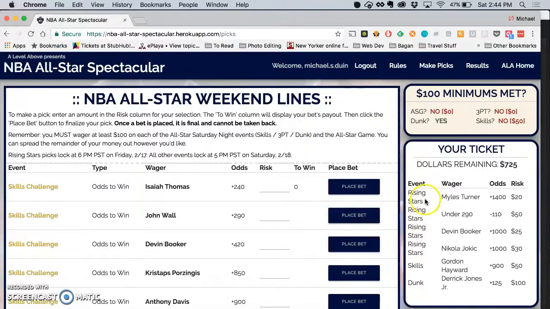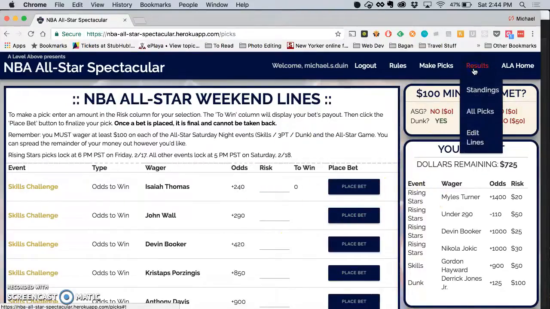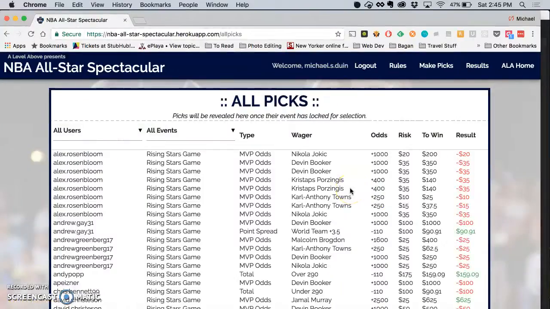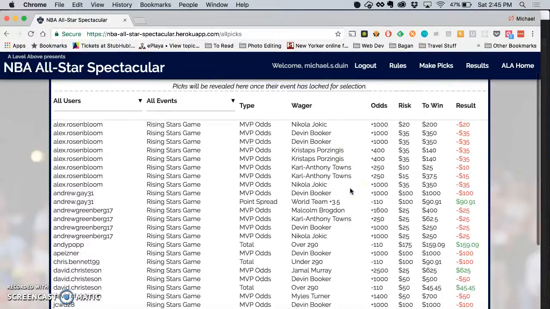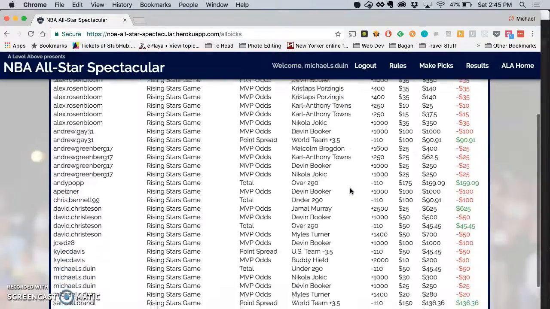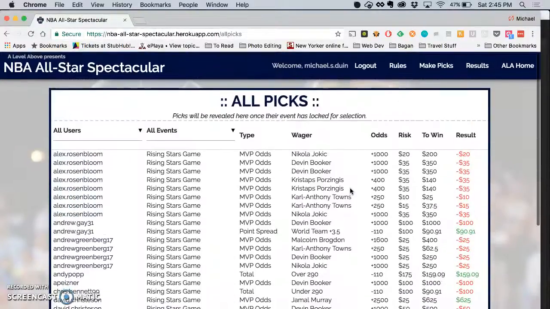So once you have made all your picks, let's head over to the All Picks page here. And this shows all wagers that have been placed by all entrants in the game for events that have already started. I don't have picks shown here for events that have not started, because you don't want that to be revealed until after the event has started, for competitive purposes.